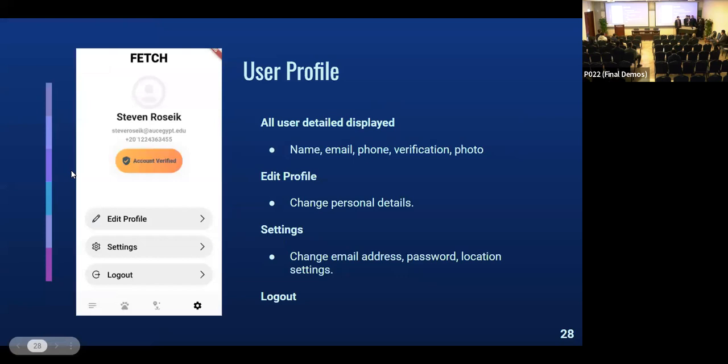Our final page is the user profile page. While this app is a dog-oriented app, there is still a need for a user profile page. The user profile page contains the image and the name of the user, his email, and his phone number. And you can see the orange icon there shows that he has verified his account. That was through the process that my colleague Steven explained, where he takes a photo of his national ID and a selfie. So now his account is verified.